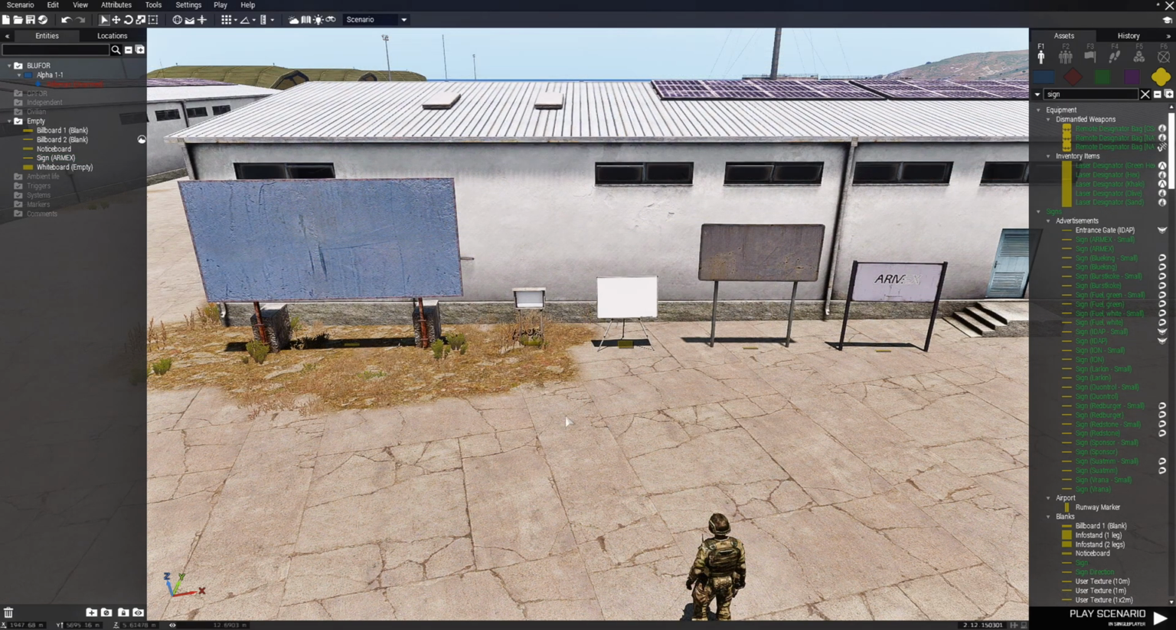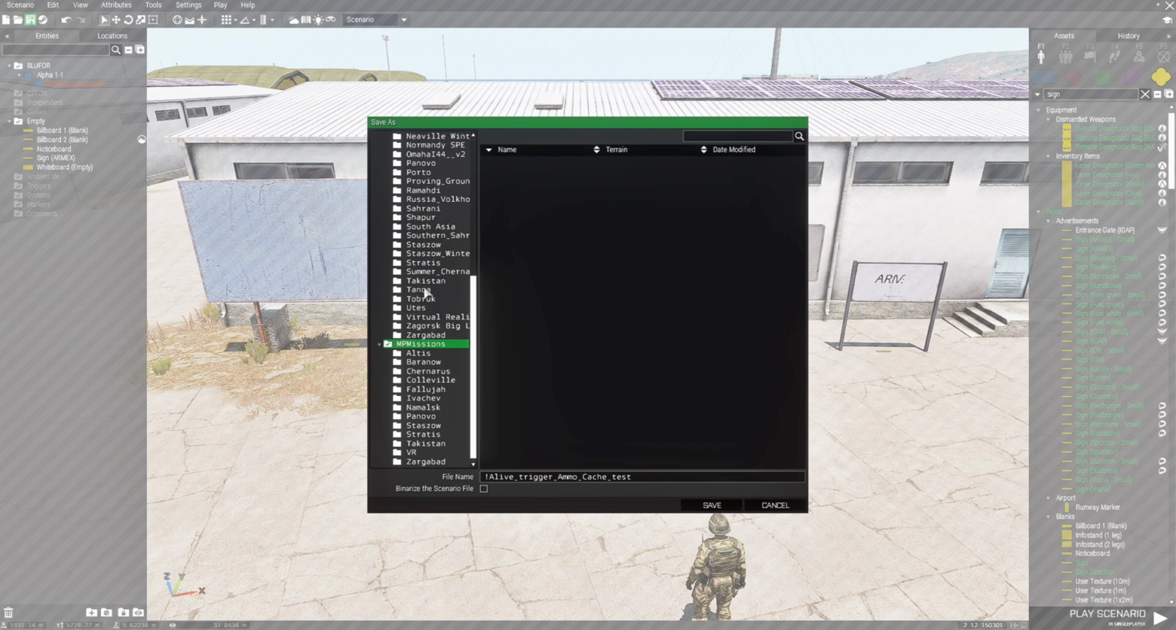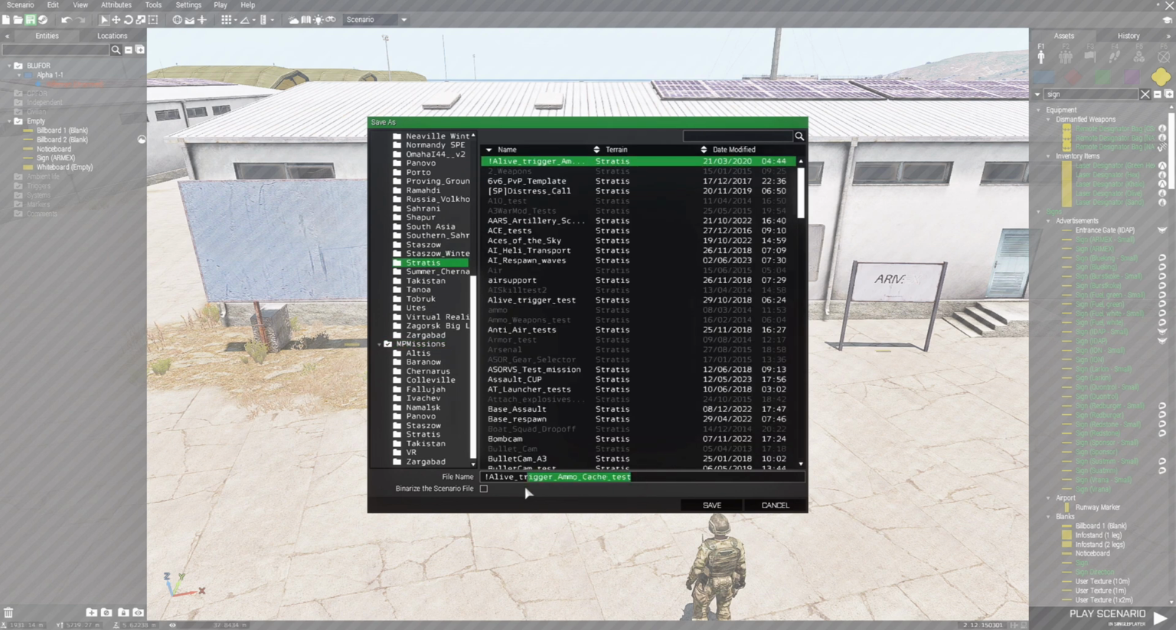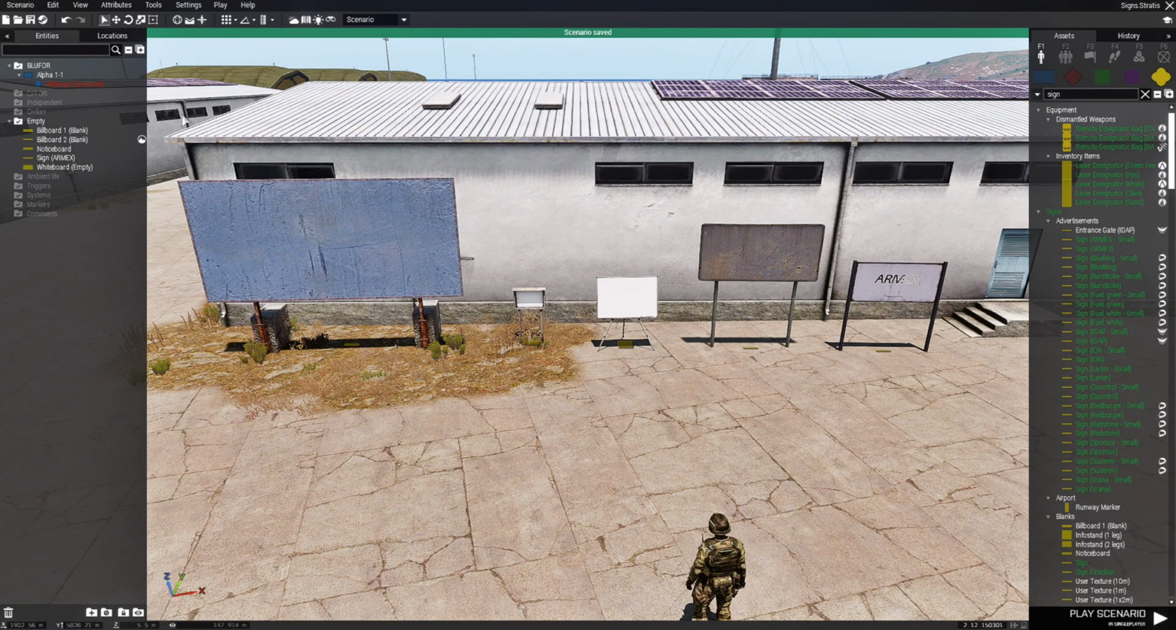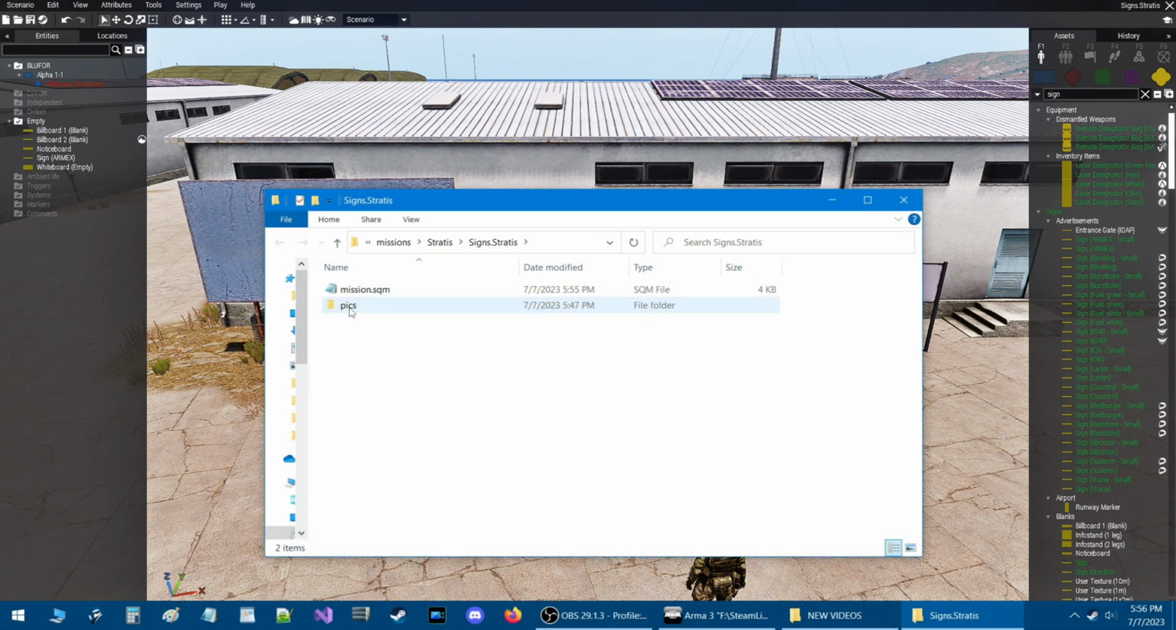So what we're going to do now is save this, and we're going to put this on Stratus, and we're going to name this signs. Next, we're going to go to the Scenario tab and then open Scenario folder. So you're going to create a folder named pics, or name it images.